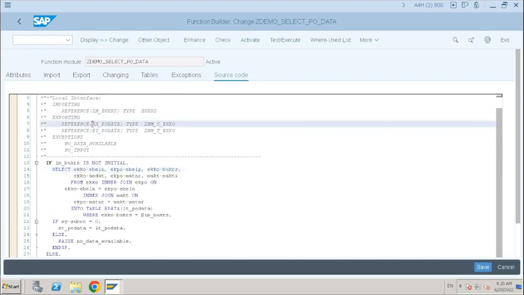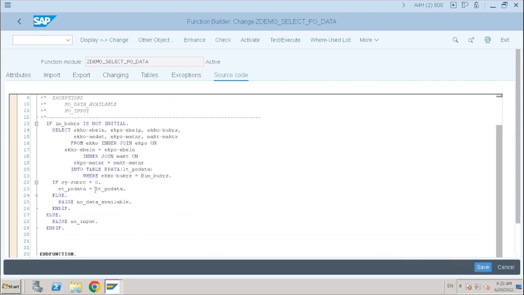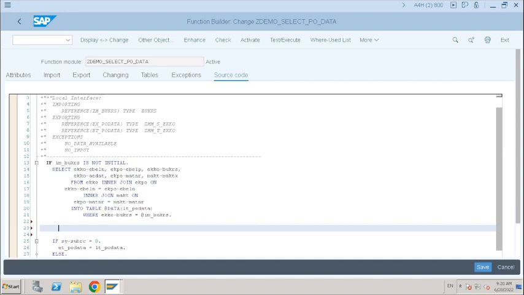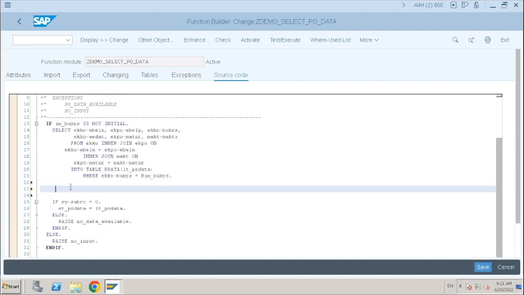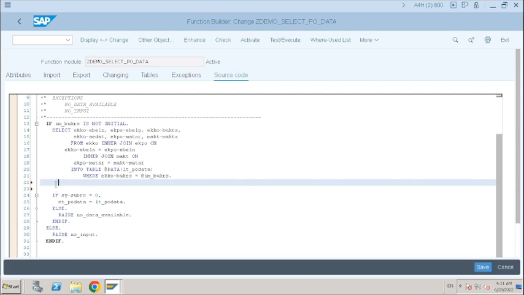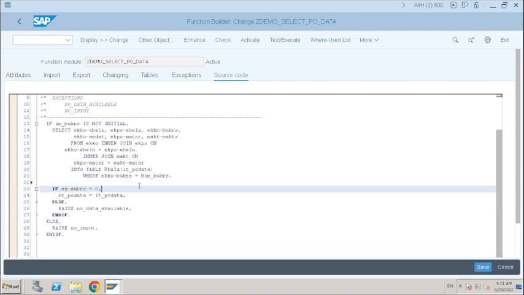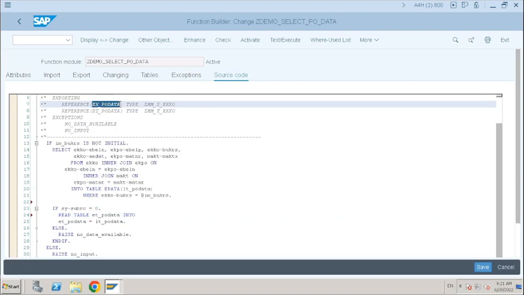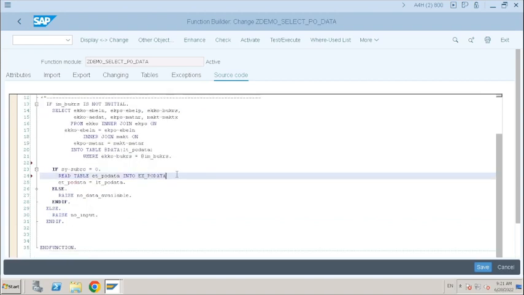Now we'll also pass one record to this exporting parameter, sorry, this single structure. Okay, how can we pass? What is the type of select statement we have to write for this exporting parameter? Select single. Yeah, we have to write select single. Or instead of writing a select statement, we'll move one internal table record to the work area like structure using the read table statement, into EX_PO_DATA. Or you can also use a work area.